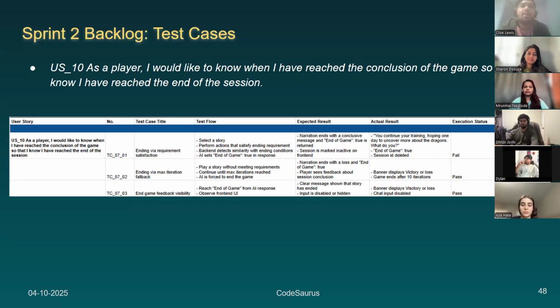Speaking about the second test case, we have a clear banner at the top which says whether you won or lost based on dice roll counts, and we also have the end of the game happening at 10 iterations.